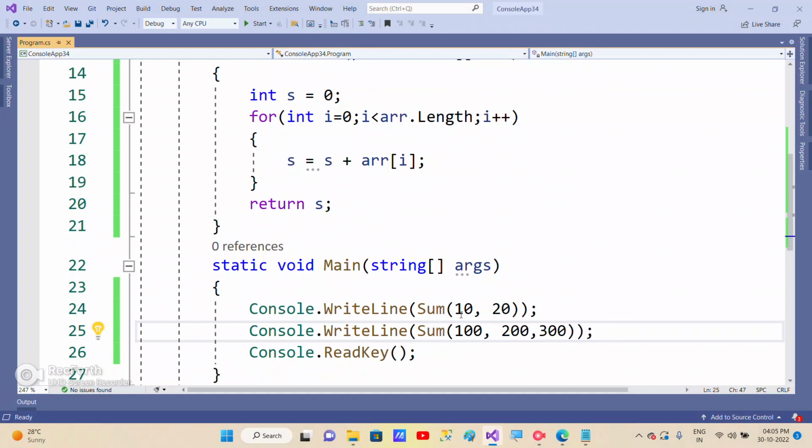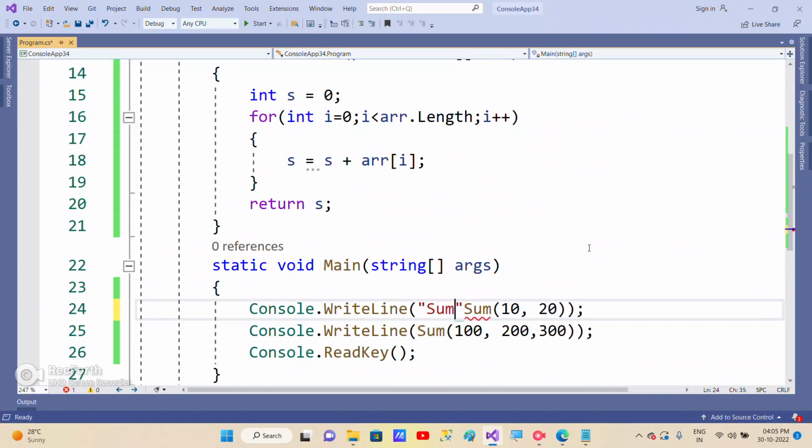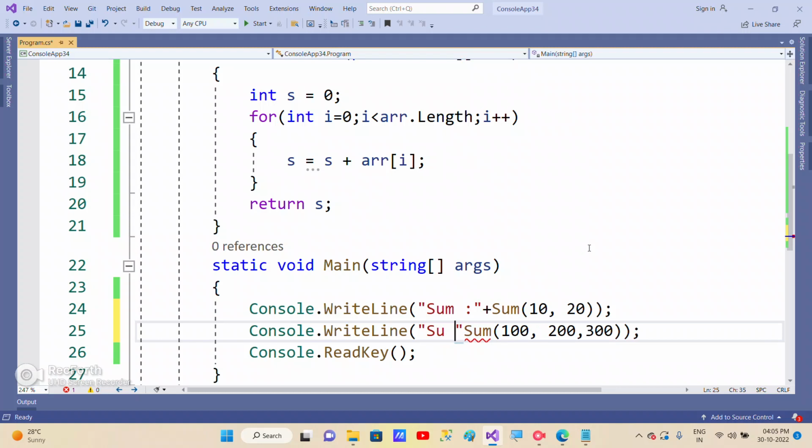You will get 30 and 600. The first 30 is coming from the first call, 10 plus 20, 30. The second one is 100 plus 200 plus 300. If you want a message like sum is equal to, you can add that also, concatenating it with the sum. So the message is your wish, how you want to print.